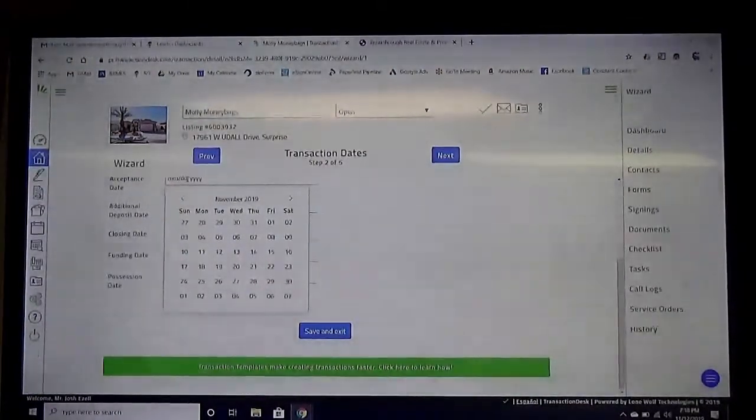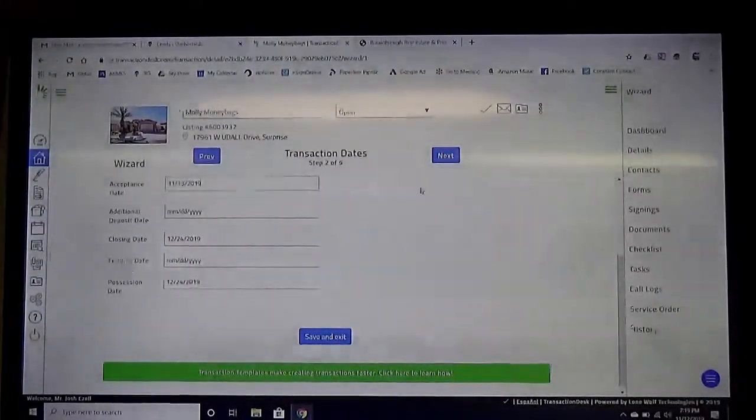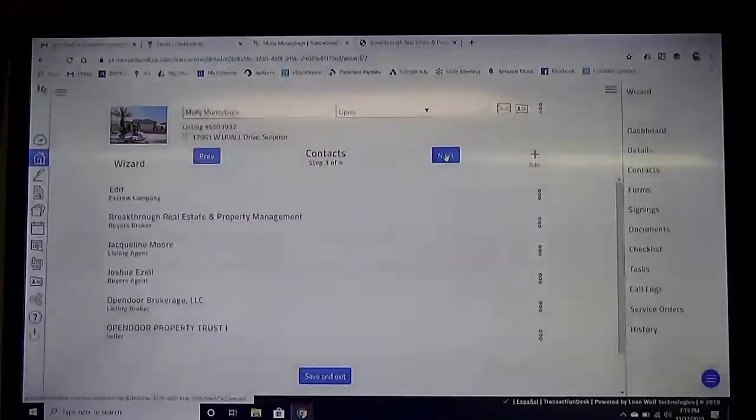So acceptance means it's a done deal on both sides. The day you get the executed contract, exactly, and open escrow. So we're going to open up escrow tomorrow. All right, wait a minute. Is that okay? Let's see if it will let us do tomorrow. Okay, cool.